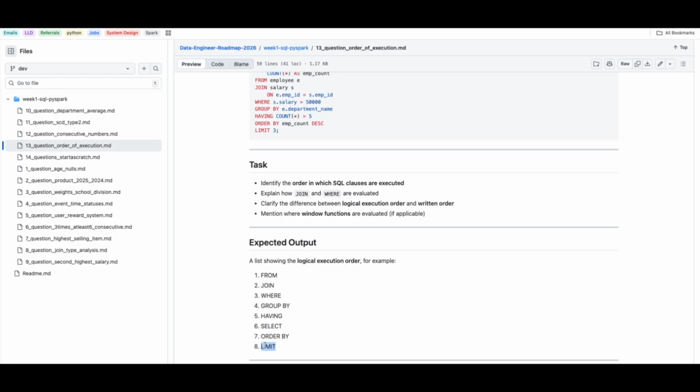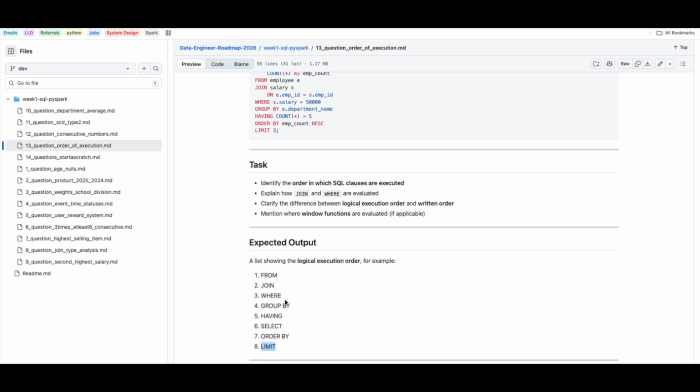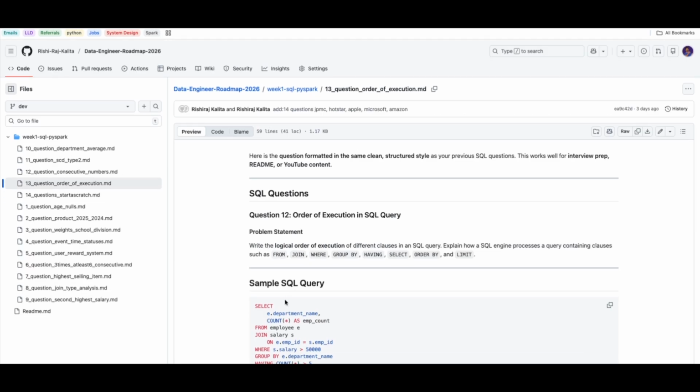This is a pretty commonly asked question, and this is one question that I like to read before my interview starts so that it remains fresh in my brain and then I can tackle it if it comes in my interview.